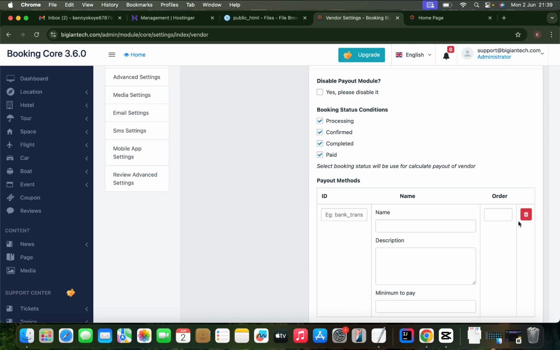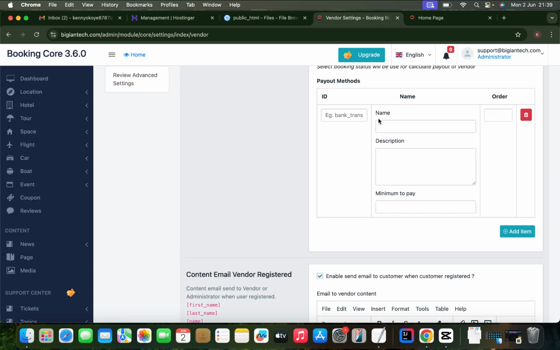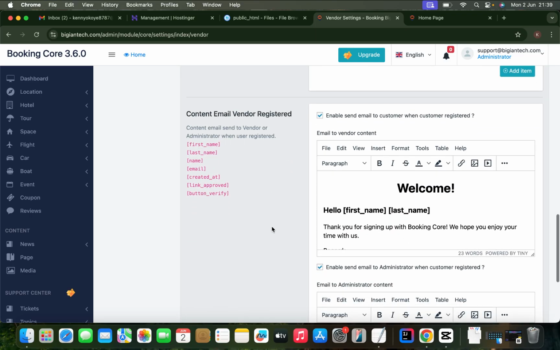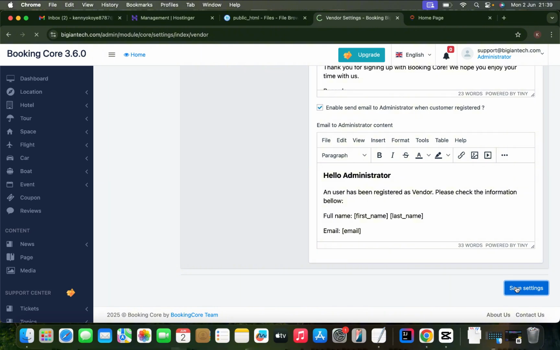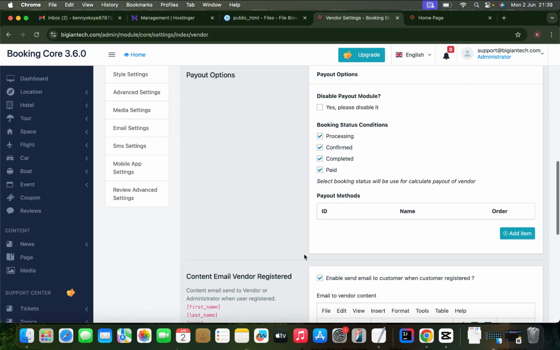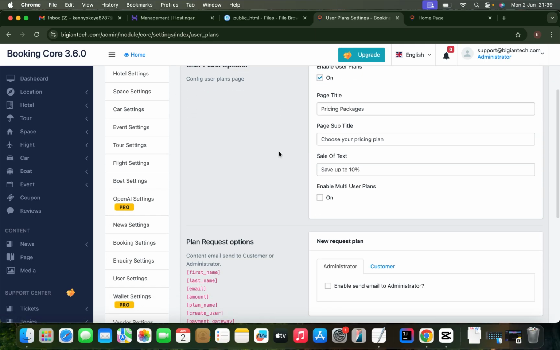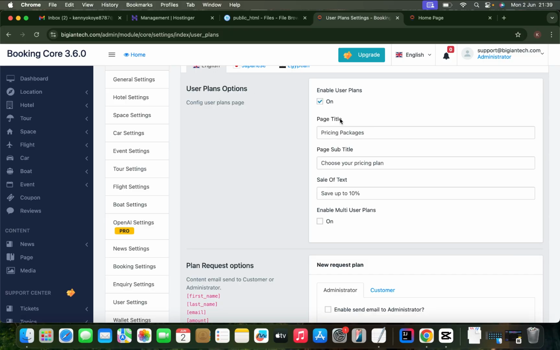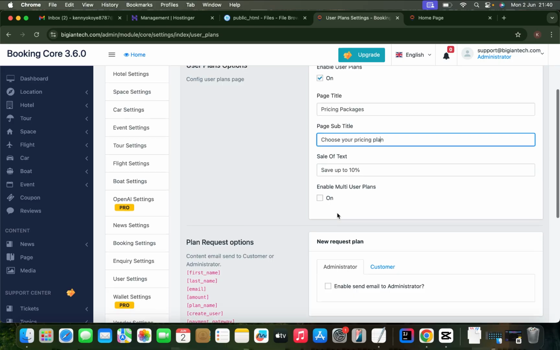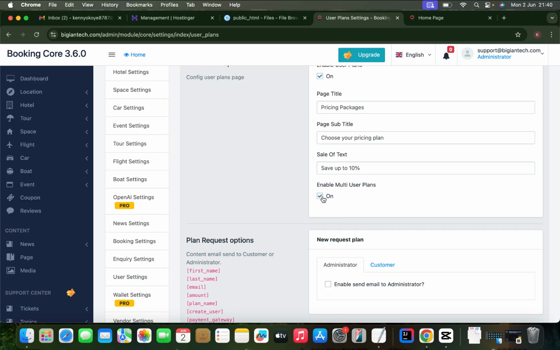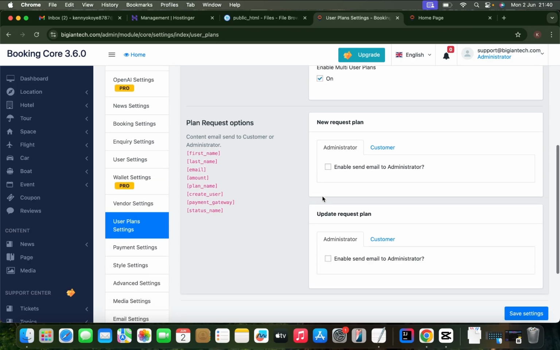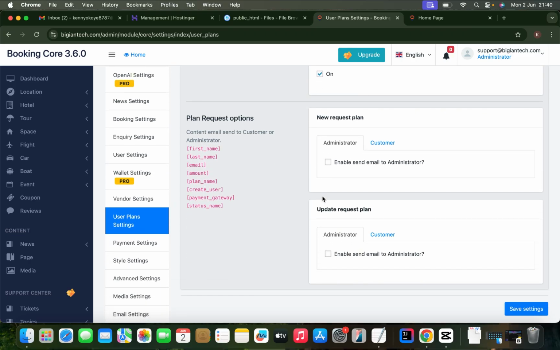For all the booking status for the vendor, now you can add other things if you want. Click on add item. You can add information like bank transfer. You get it. So this script gives you possibilities to do a lot, and to always ensure it gives you this flexibility between you and your users. Now enable users plan, yes. Now pricing package, choose your pricing plan. Now enable multi-user plan. You get it. So you're just able to go through this and understand it better.